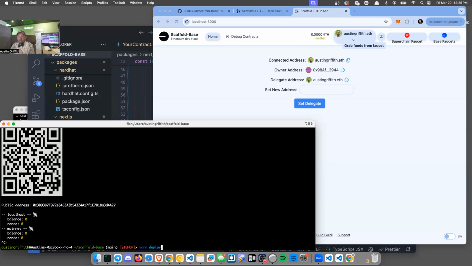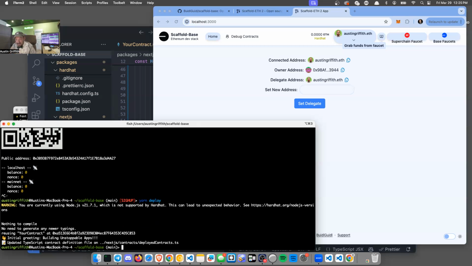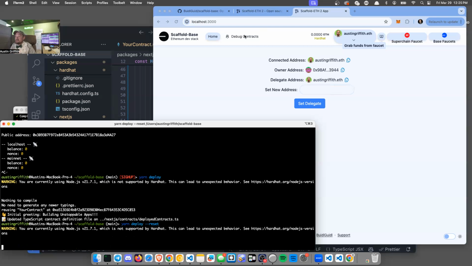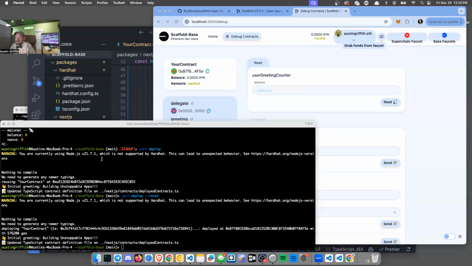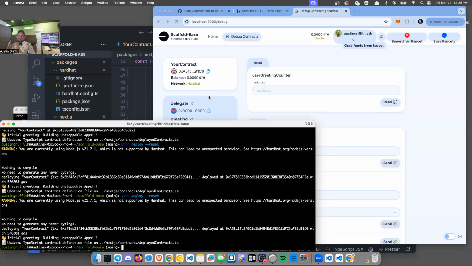Yarn deploy by itself would just ship it to my local chain, right? You'll notice yarn deploy is shipping it here. Oh, and by the way, you might even want to do a yarn deploy --reset, and you can force a new contract to come in here. Isn't that kind of nice? You see that contract showing up. This is all on Hardhat on our local network. What we want to do is yarn deploy --network base.